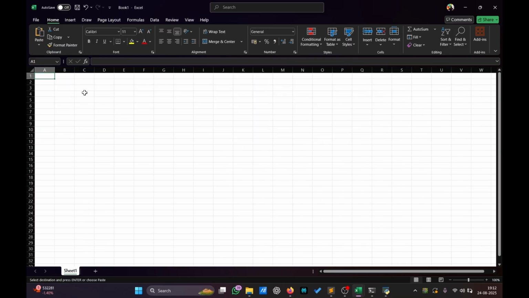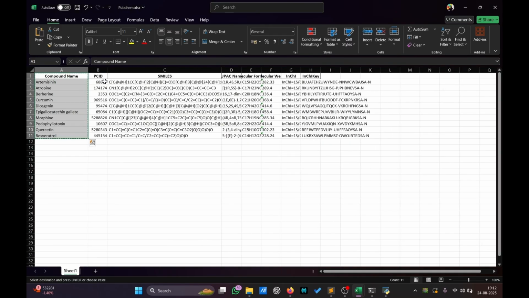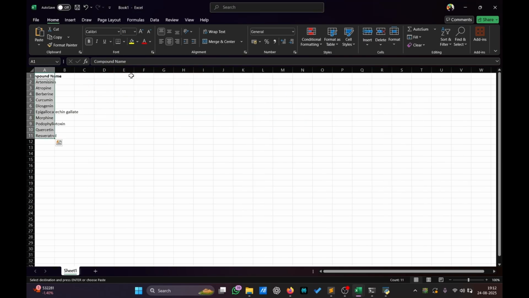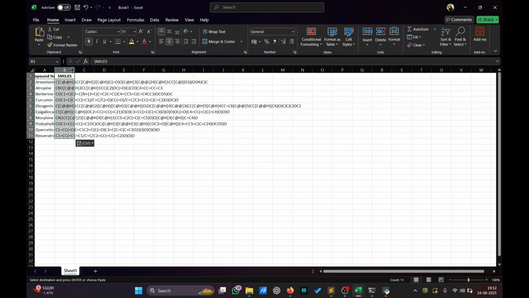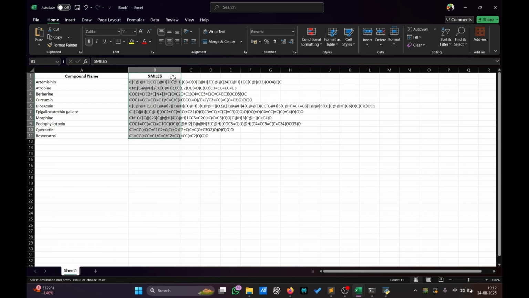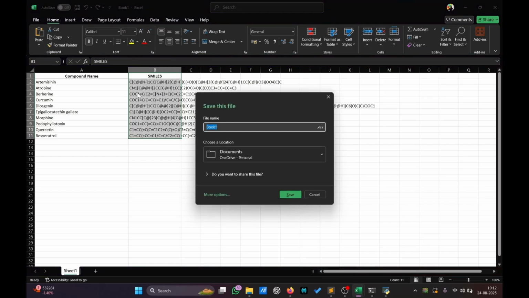So for the next step, what we have to do is select this and then open a new Excel file, paste it here. Same way, select the SMILES and then paste it in the next box. Okay, so we have a compound name and then its SMILES. By using these SMILES, we will collect the SDF structure from PubChem using the codes I will show you. So just save this file.